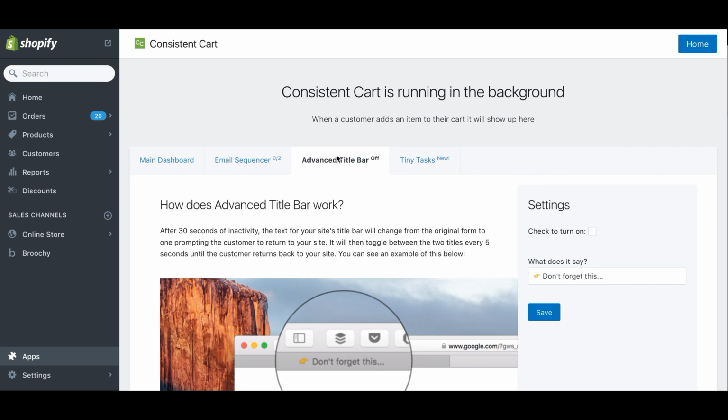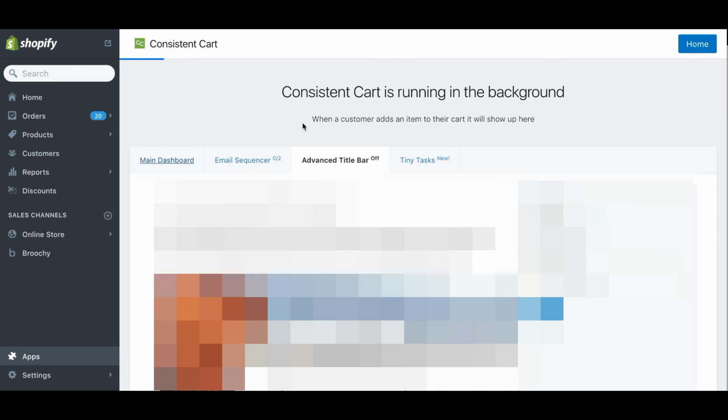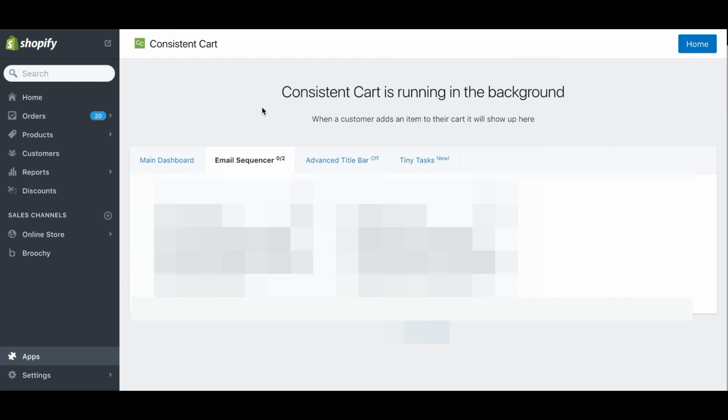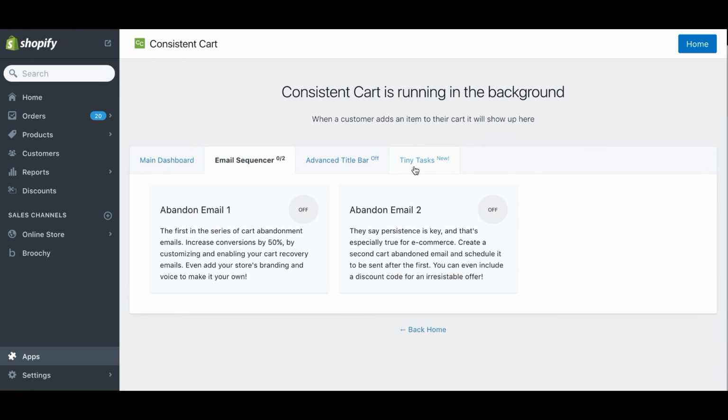This is completely optional. The advanced title bar and the email sequencer are completely optional. So if you just want to see the main dashboard, you can do that. But otherwise, yeah, that's most of the app.